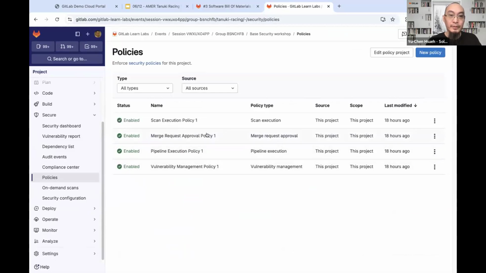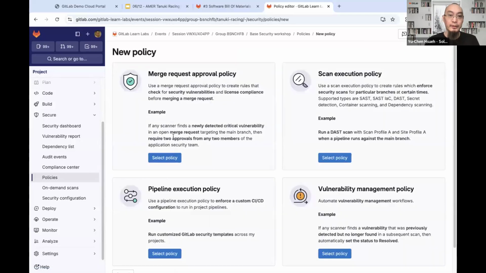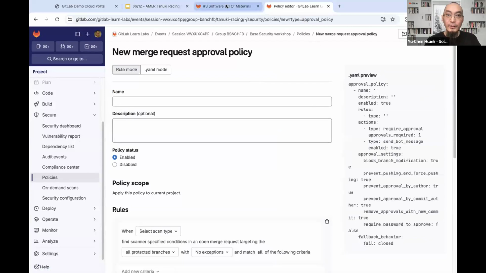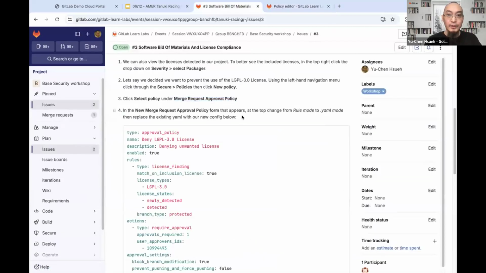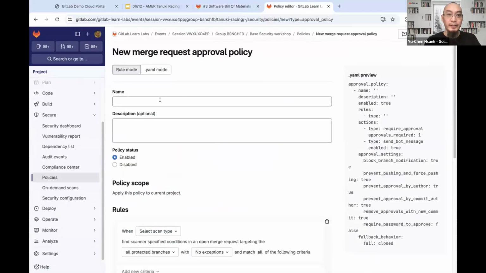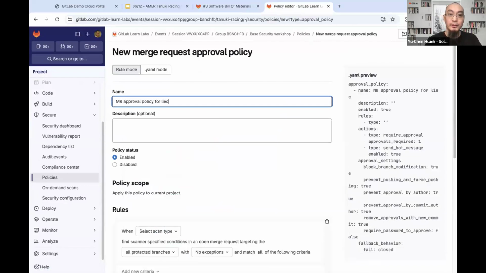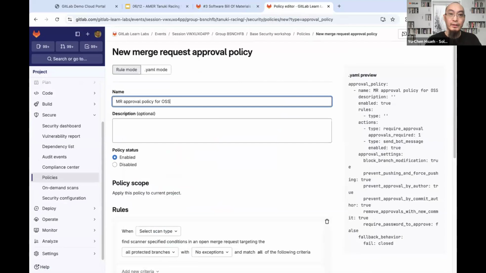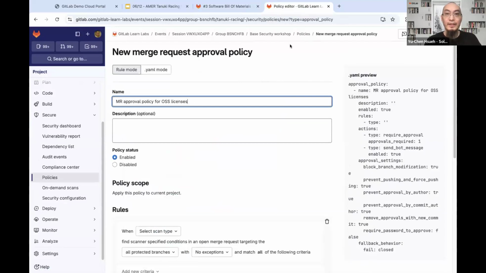The names I used are a little bit different than what Nikita had. All right, but let me get some Zoom stuff out of my way. And we'll click on new policy, merge request approval policy. Oh, sorry, let me give it a name: MR approval policy for licenses.